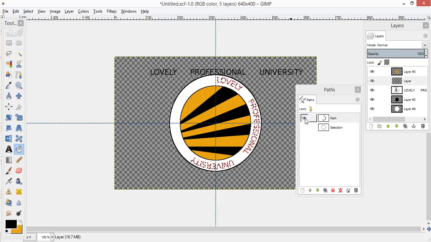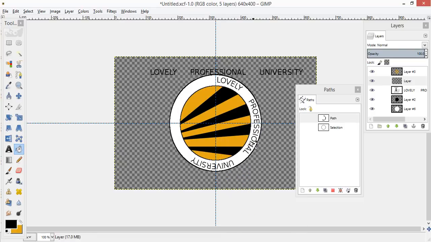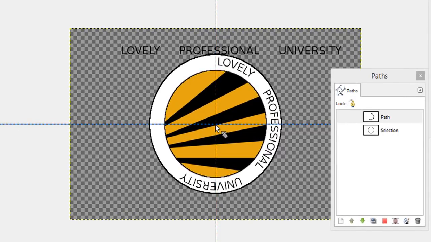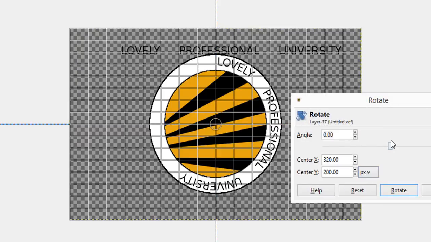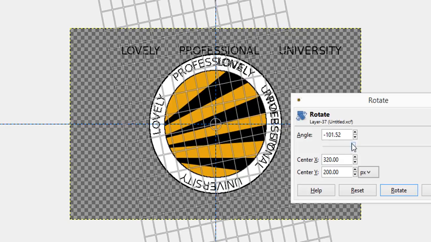After that, I don't need the path, so simply deselect it. I don't need the selection, so right click, edit, and none. So this is how we got it in the form of a circle. And at the end, I just need to rotate it, so I'll simply go over here, that's the center, so simply click over here and rotate it.